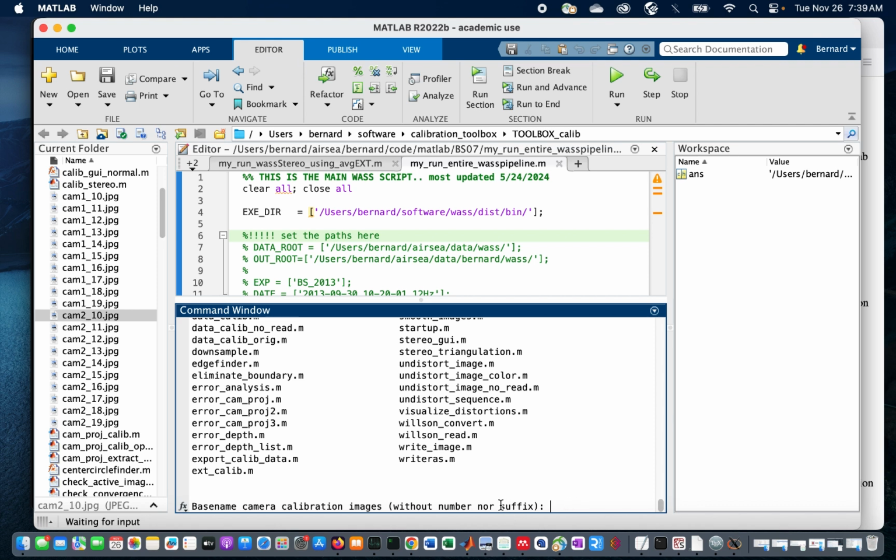It doesn't want you to provide a suffix, so no .jpeg, .jpg, nor the number, which is 10, for example, in the one I highlighted here on the screen. And so what I want to type is just cam2 underscore. So that's the prefix basically, and I'm avoiding the number and the extension.